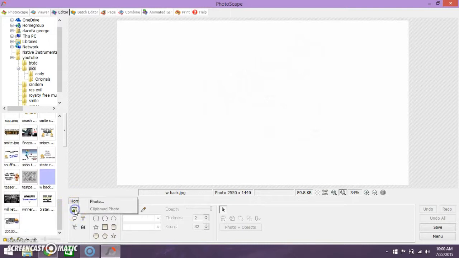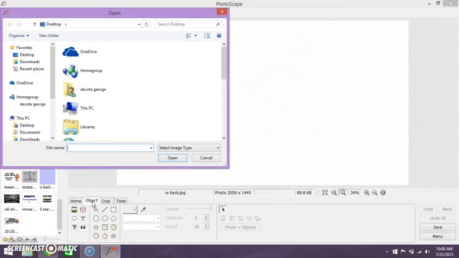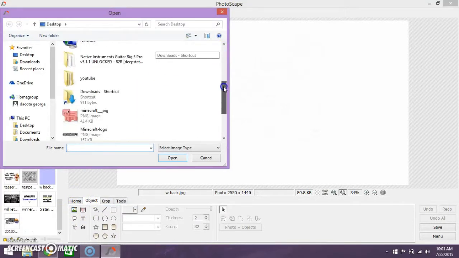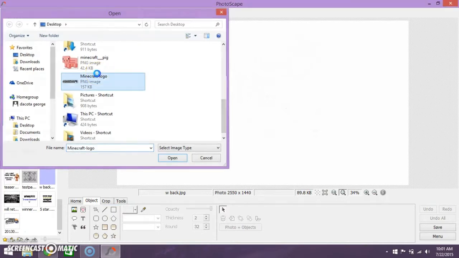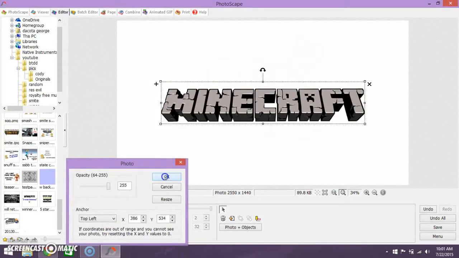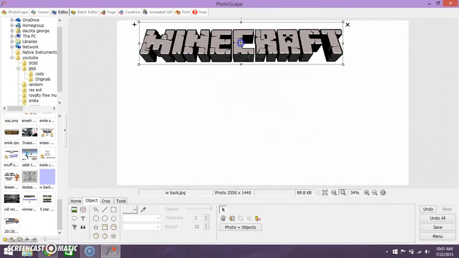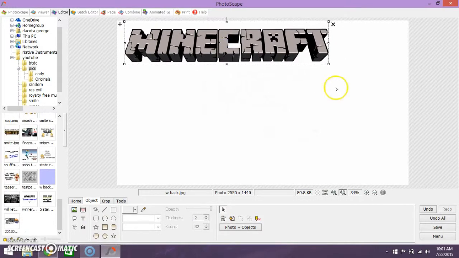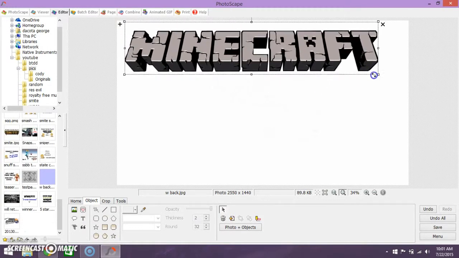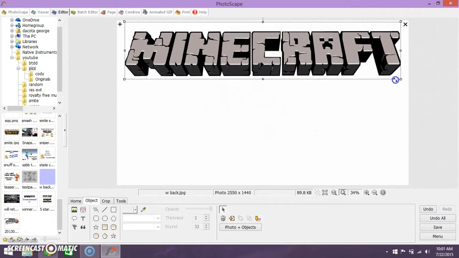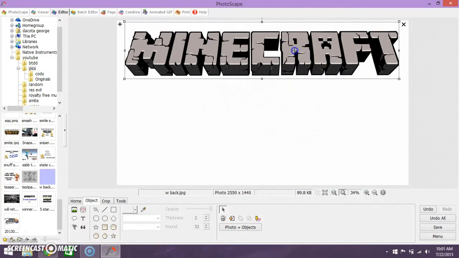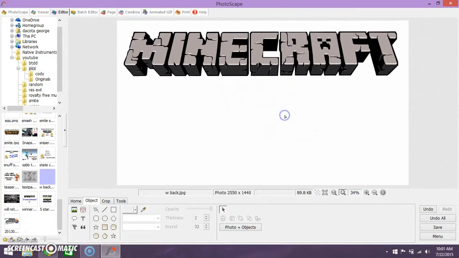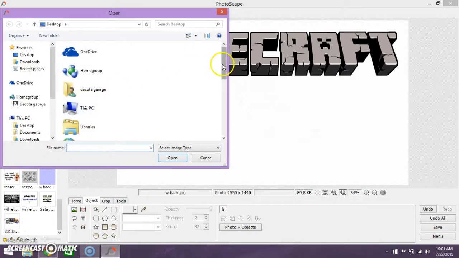You want to go to Objects, hit that little thing that looks like a landscape, then hit Photo. Then you want to go and get whatever you're going to be using. I'm making a Minecraft custom thumbnail, so I got the Minecraft logo. You want it to either be a PNG image or have the same color background as the color you're working with, such as white or black.